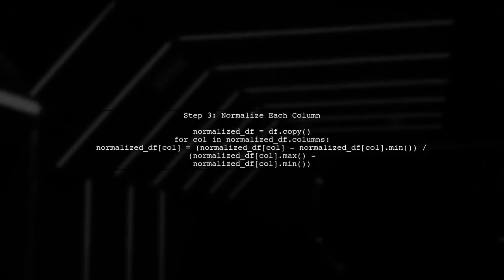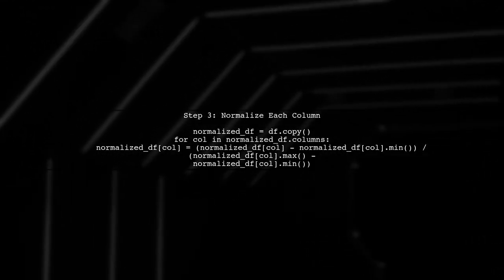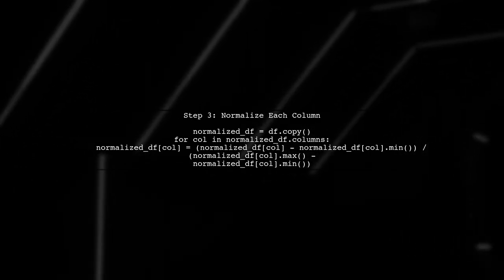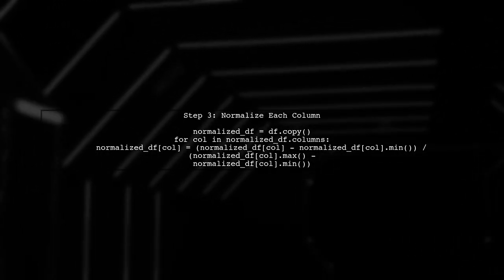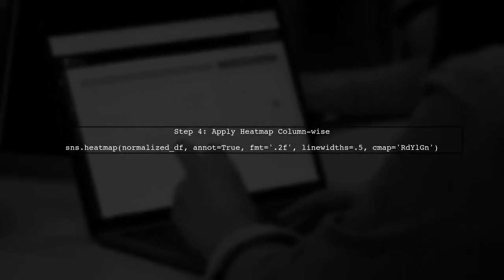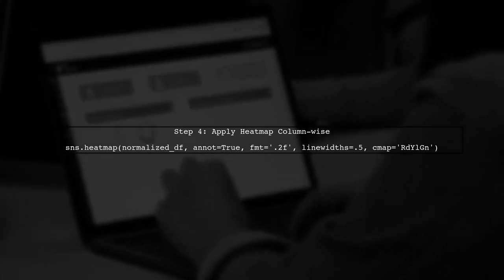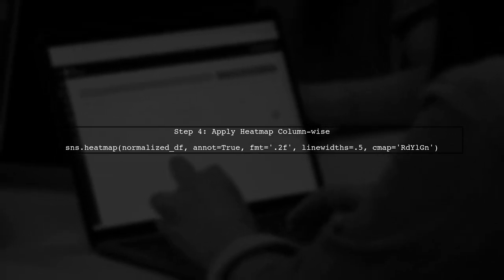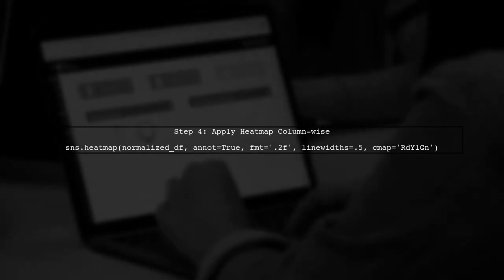To achieve column-wise formatting, we will normalize each column separately. This means we will scale the values in each column to a range between 0 and 1. After normalizing, we can apply the heat map to the normalized data frame. This will allow us to visualize each column independently. Finally, let's display the heat map. Each column will now reflect its own minimum and maximum values, achieving the desired conditional formatting.